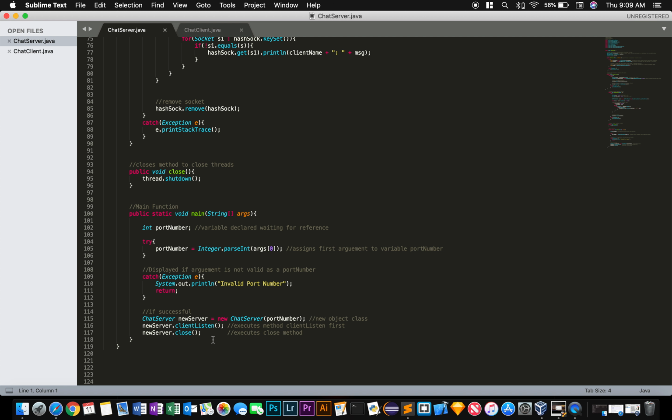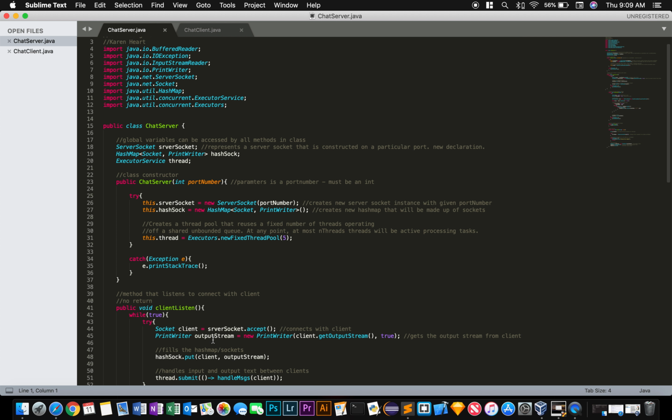Execute the close method. So at the very top, we're going to have the class constructor, which is public chat server, with the port number. So this creates a new server socket instance with the given port number, and this creates a new hash map that will be made up of sockets. This is going to create a thread pool that reuses a fixed number of threads operating off a shared unbounded queue.